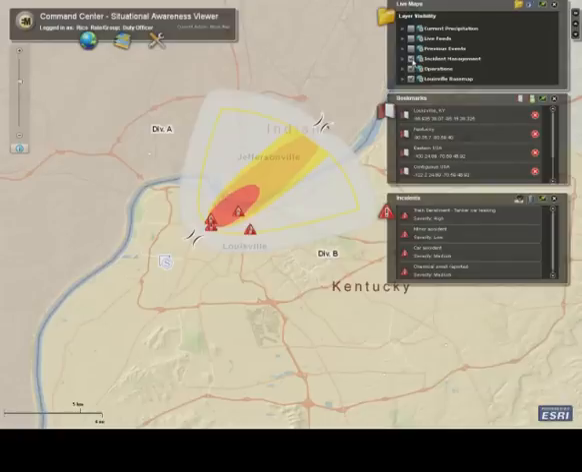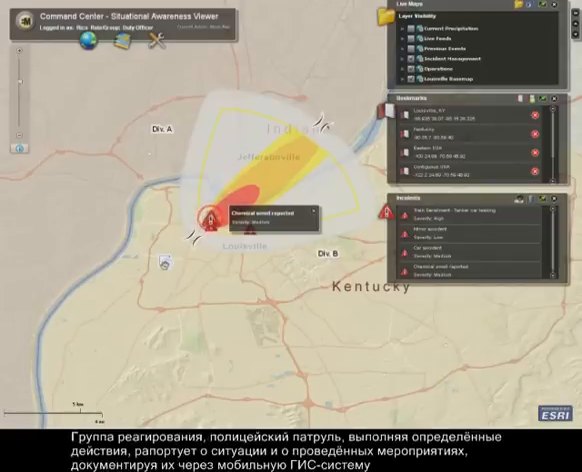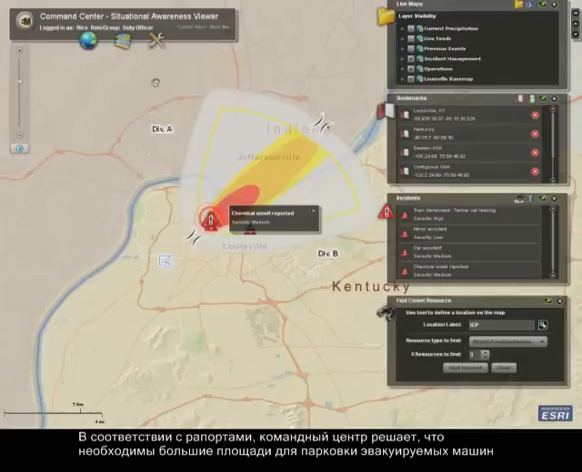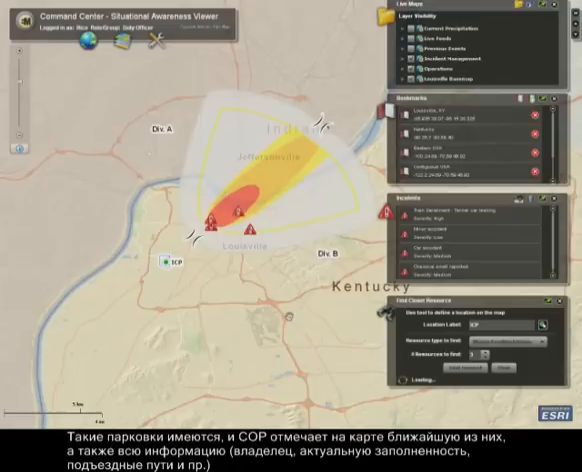Next, let's talk about supporting incident management requirements. The Incident Command Team has communicated and documented their actions using mobile GIS. 2 divisions have been set up to maintain the perimeter, and an incident command post and a staging area have been established in a large parking lot. This information has already been synchronized and is available here in the viewer in the EOC.